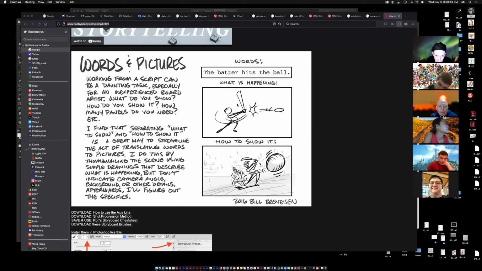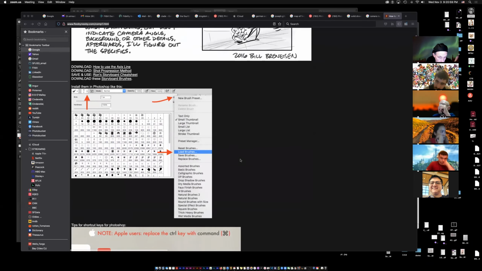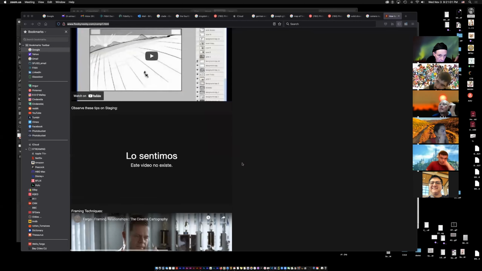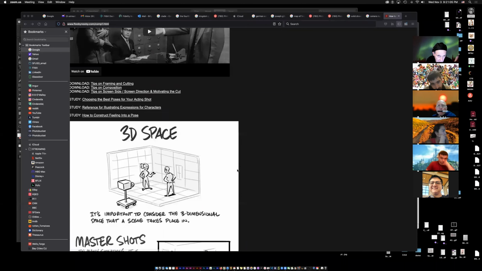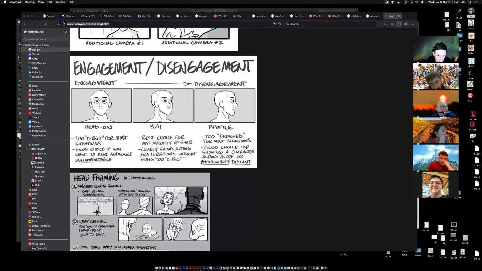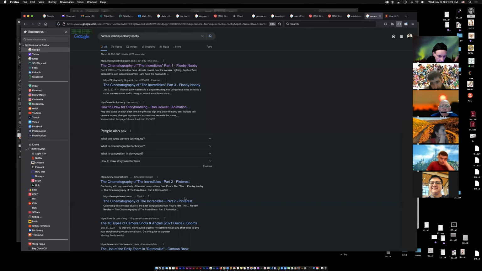This is interesting right here: what is happening and how to show it. A baseball player hitting a baseball. This is a great way to show it. And then some live action examples. I have this one set right here. Let me see if I can pull up another one.